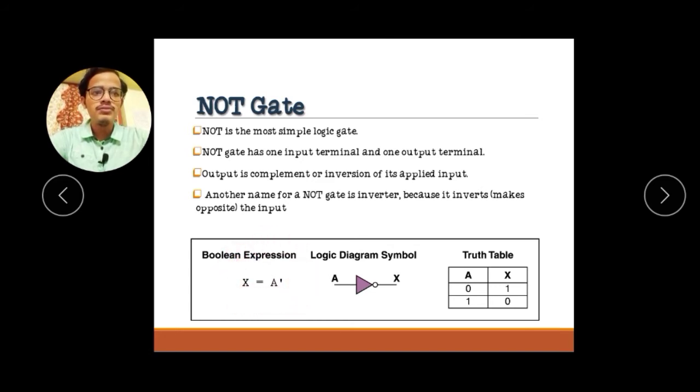If we see the truth table, if we provide a as input 0, then output will be 1, and if we provide 1 as input, output will be 0. This can be derived from the Boolean expression where a is the input. Output is the complement or inversion of its applied input. Another name for the NOT gate is inverter, because it inverts the input.